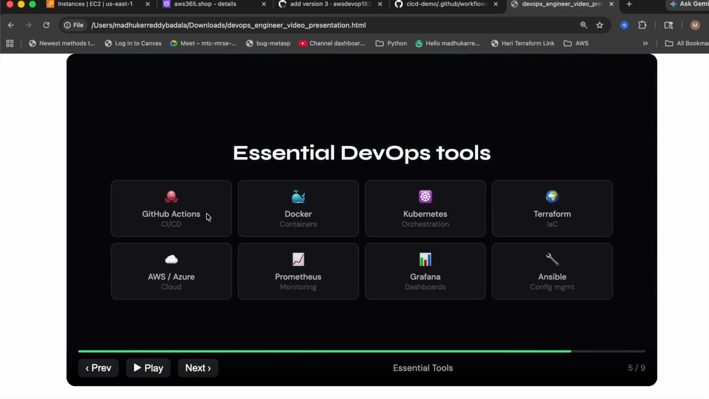So basically, you can use GitHub Actions or Jenkins for CI/CD, and Docker for containerization, Kubernetes just to maintain those containers effectively, and then Terraform for writing IaC code. Instead of creating infrastructure in the console, you're gonna write Terraform. And then at least you should know AWS, Azure, or GCP, any other cloud. For monitoring, you should know Prometheus and Grafana for dashboards, and Ansible for configuration management. So these are the essential tools now.